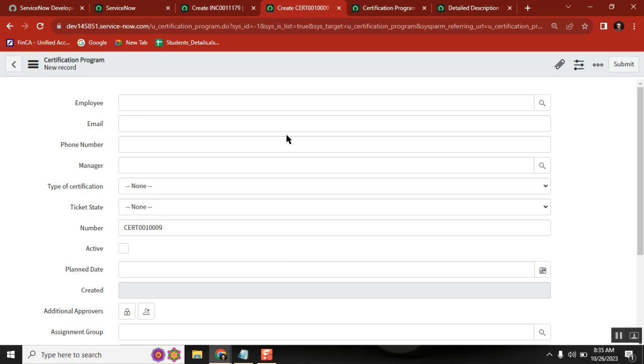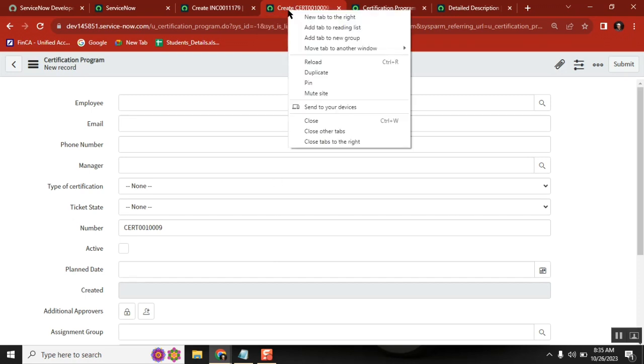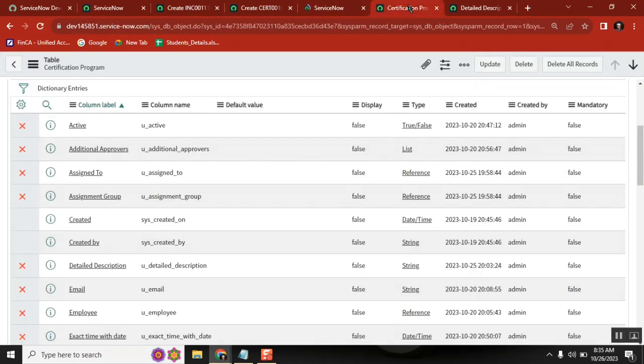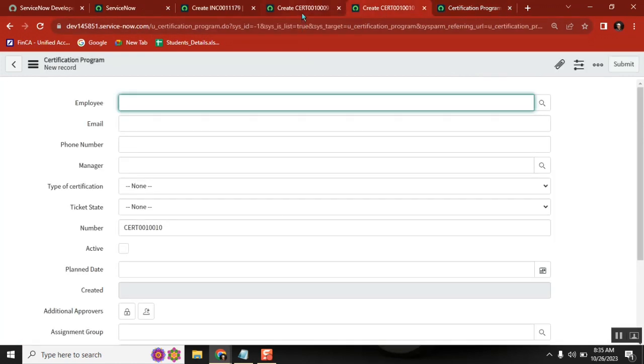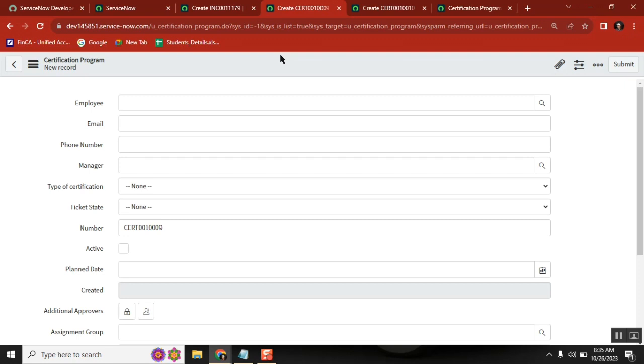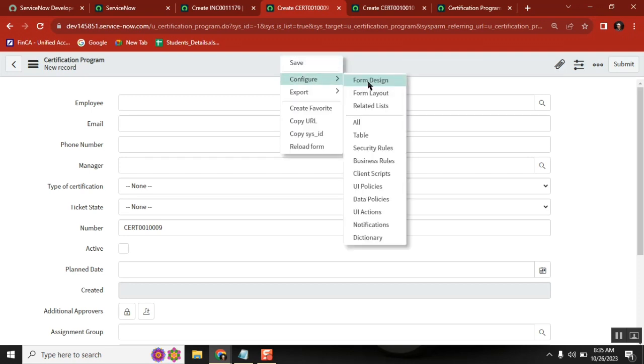So the first time when you're doing it, take a duplicate, meaning the same form in another. Keep this page alive, and here in the same table form, right click, configure form design. When you are designing the form for the first time, use design only. You can use form layout also, but the first time, always check this one only. I will tell you the reason, but just take only this one.